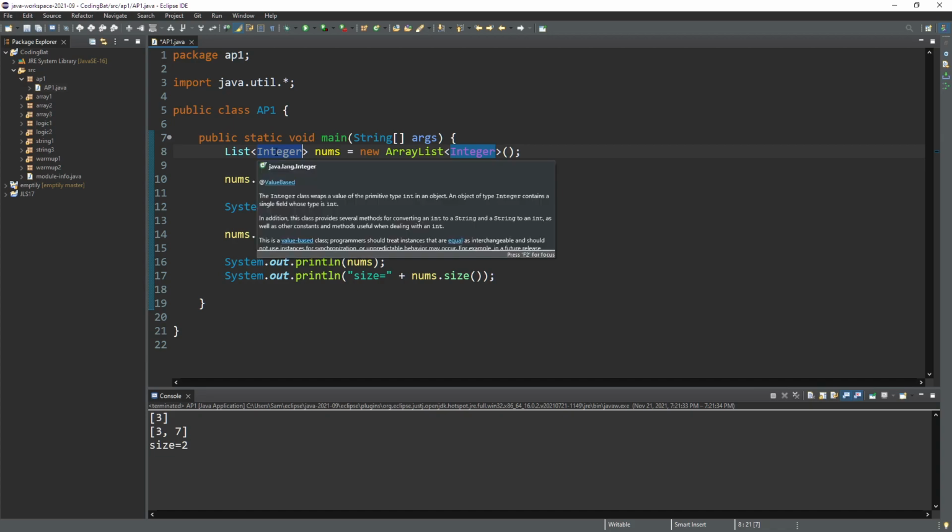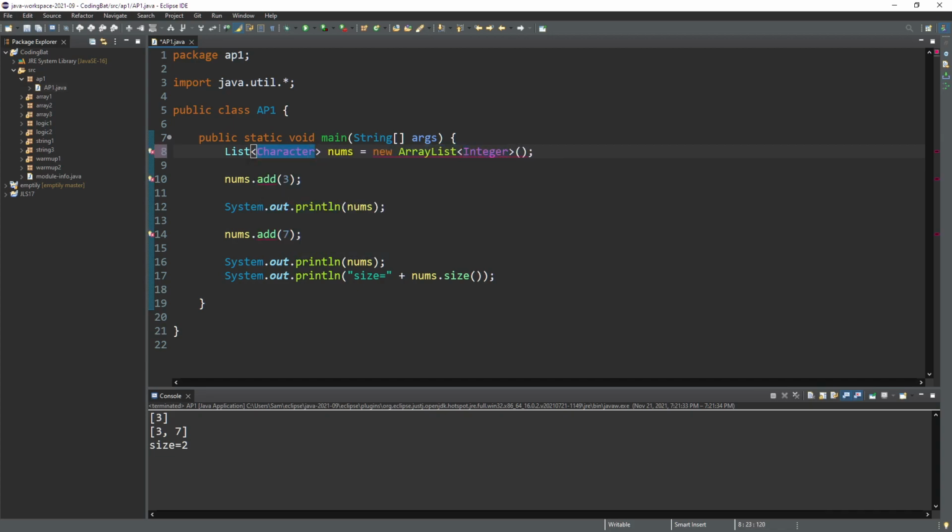There are other types. If you wanted to do chars, you would have to use the Character reference type, or the Double reference type if you wanted to do doubles, or the Boolean reference type. But we're doing integers now. So that is basically how they work.